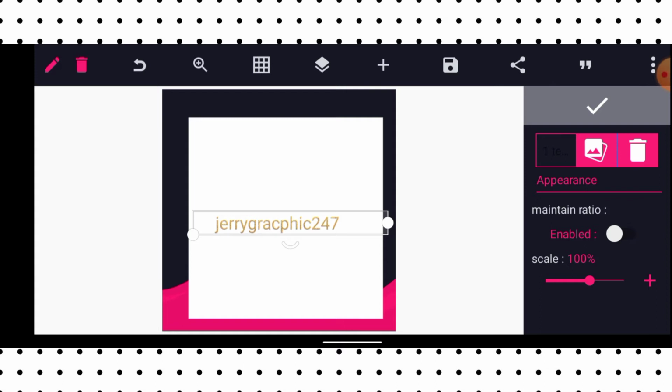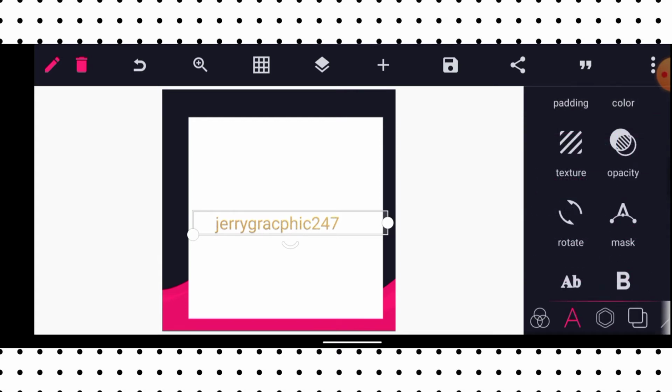Now you can come and open this icon like this. Let's say you want to increase the percentage, just drag it full like this. That is what I'm doing. Then mark it. It has been changed.